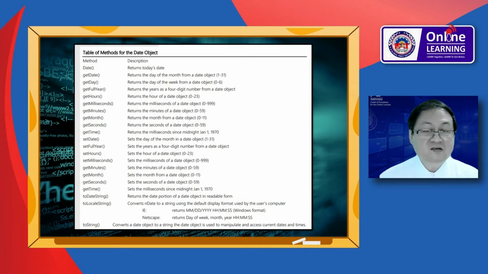getMinutes(), returns the minutes of a date object, 0 to 59. getMonth(), returns the month from a date object, 0 to 11. getSeconds(), returns the second of a date object, 0 to 59. getTime(), returns the milliseconds since midnight, January 1, 1970.